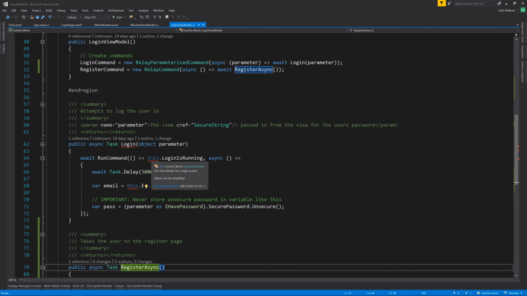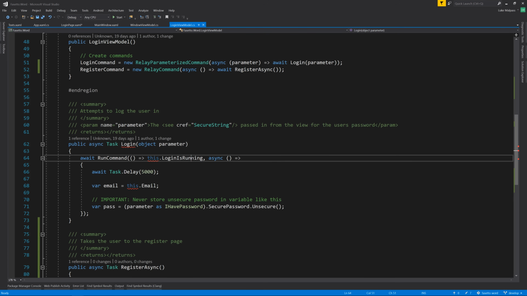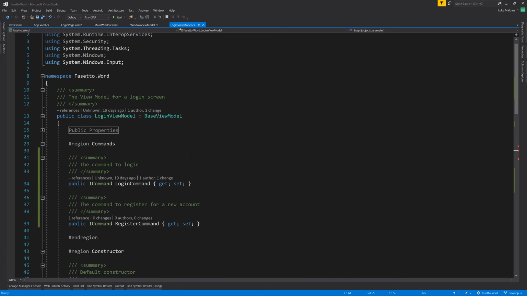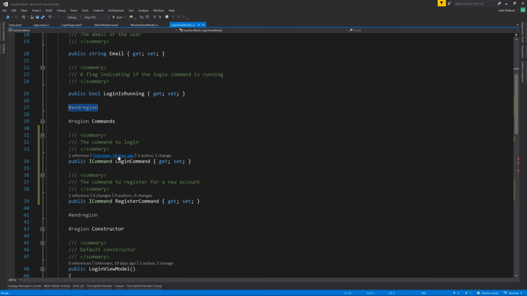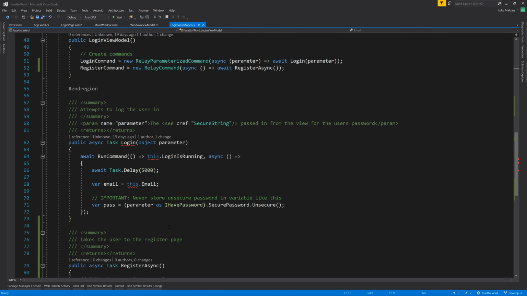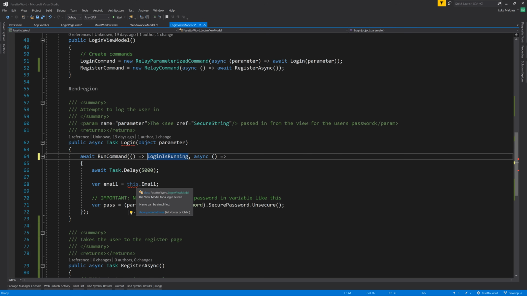That name can be simplified. You don't need this because login is running. If we look where this is, it's in our public properties here. So there's no need to put this dot in front of it. This is what I used to like doing, but now I've since changed my mind. It's a redundant piece of writing, text you don't need.